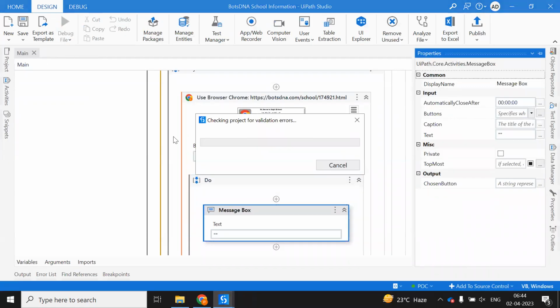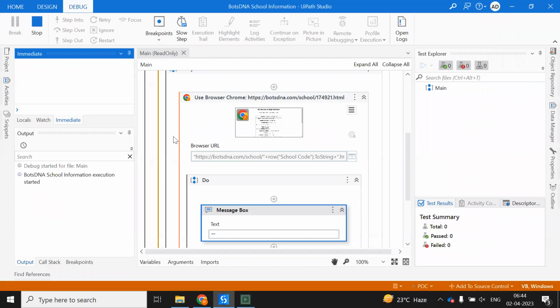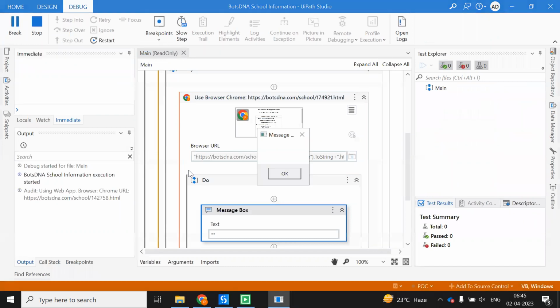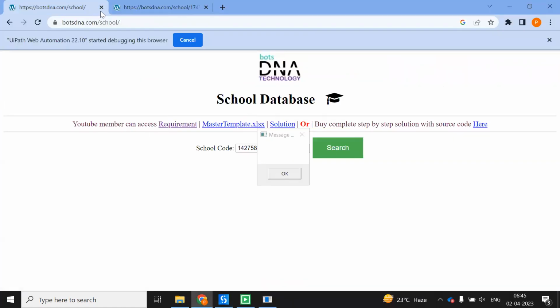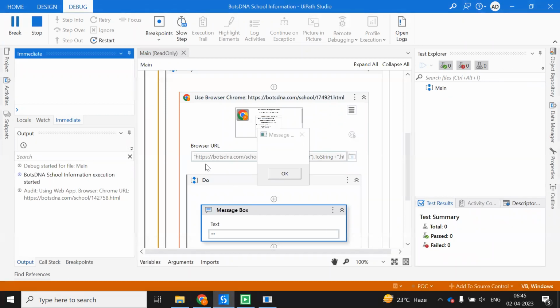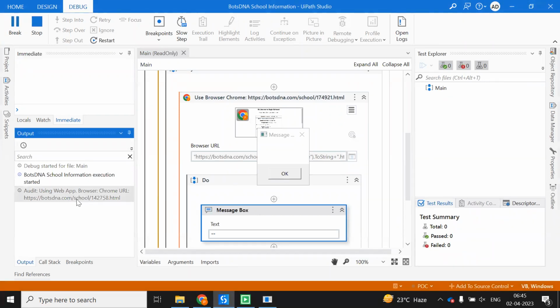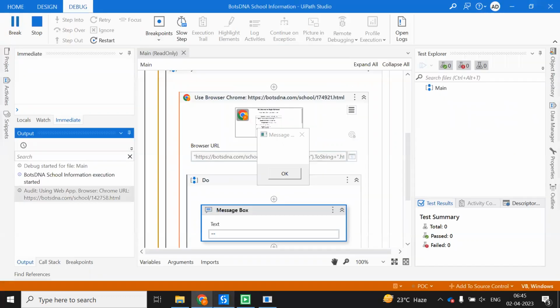Let us run this. See here, we got 1723. It was supposed to be this URL, right? But we got a different one. Stop this.